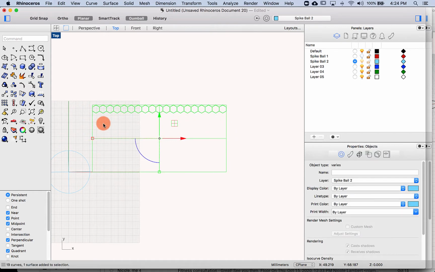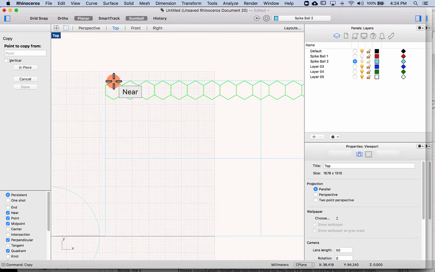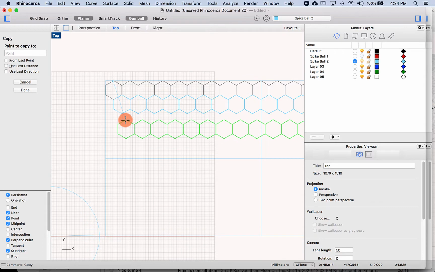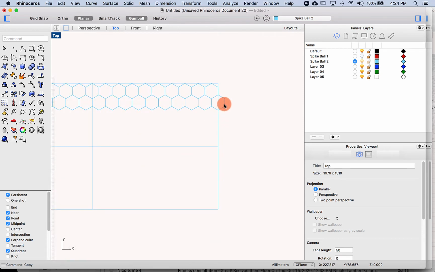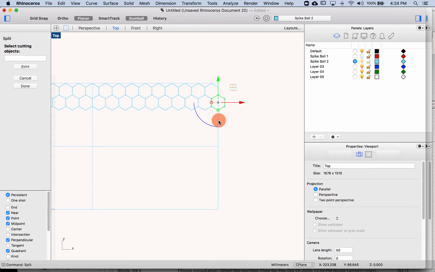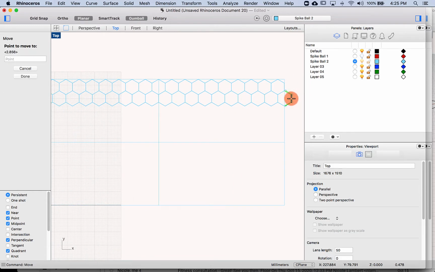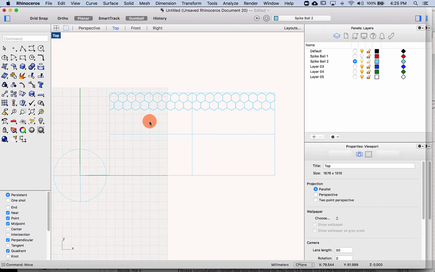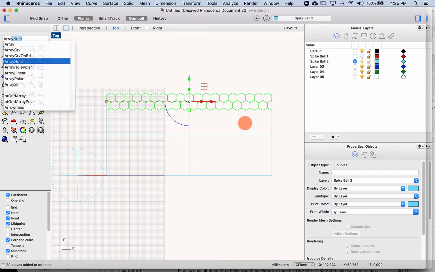And now I'm actually going to do a copy, and I'm going to copy from this point to here, and let's see, I am going to split this with this and move this all the way here. There we go. And now I will array these ones, array linear.